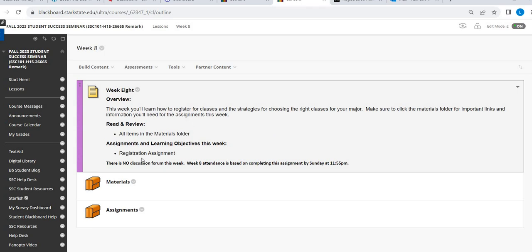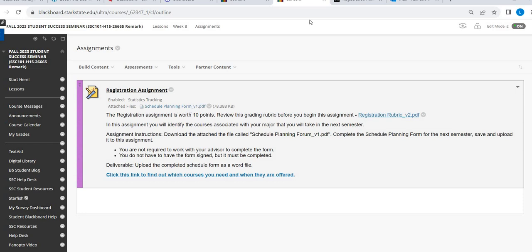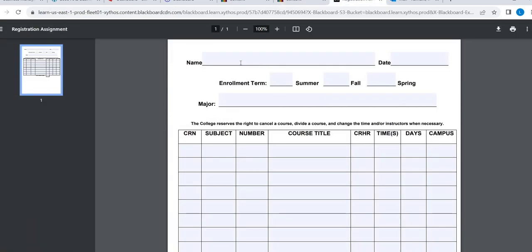You're going to turn this in by Sunday to get your Week 8 attendance points. So you're going to go in here and click assignments. You're going to bring up this form right here. You're going to start filling it out. Now, I am doing this in early October. You're going to be doing this for spring 2024. And then put your major. For this purpose, I'm just going to use business management.